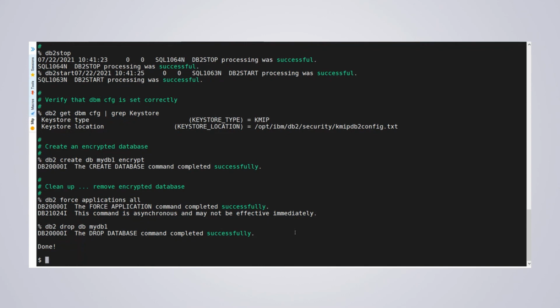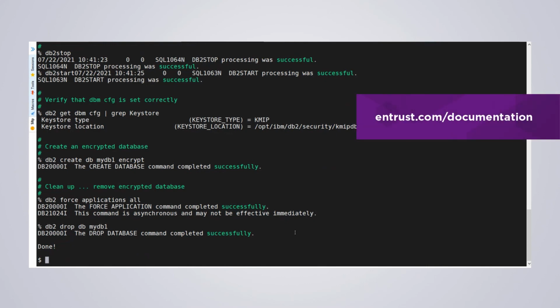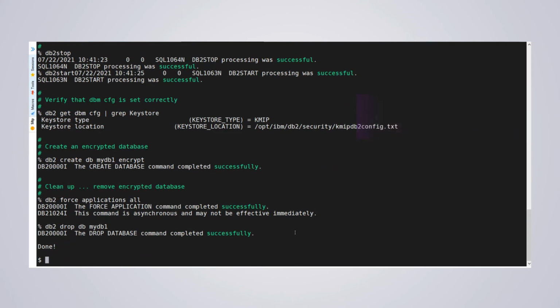I mean, it's very easy, it's not hard. I hope the demo helps you with the integration guide, and that you can successfully configure IBM DB2 with Entrust Key Control.